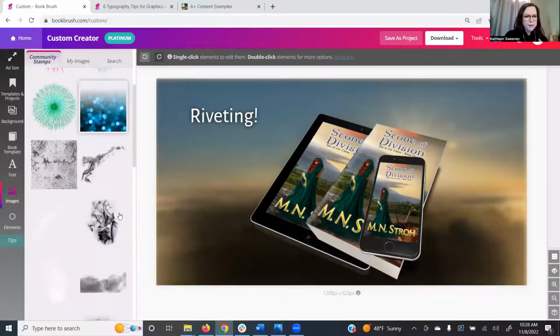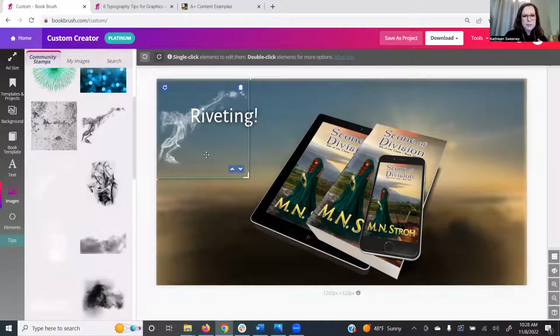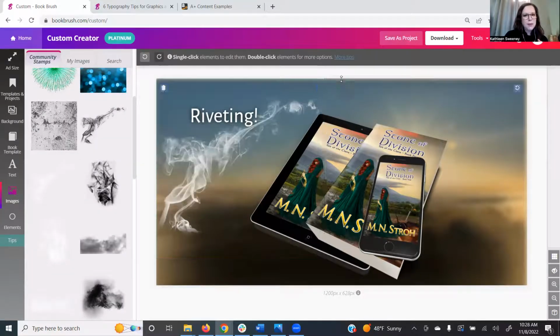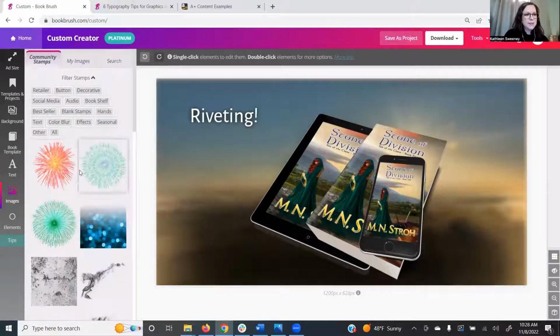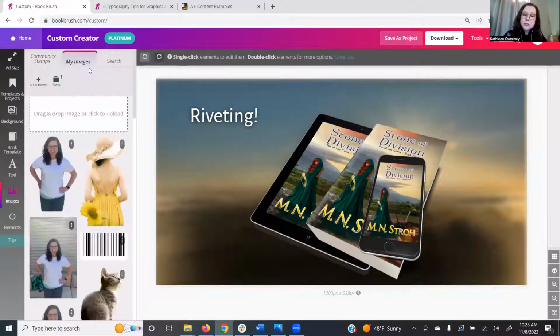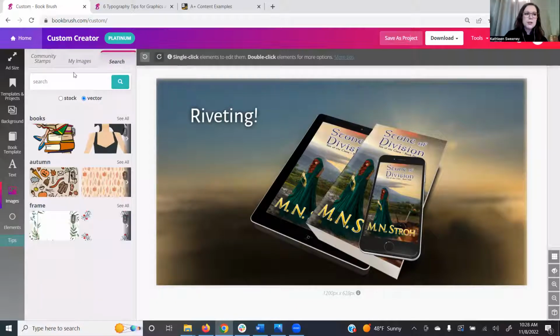Cool things under effects. Maybe you need some smoke. You could do that. I think we have some blood splatters in the elements, so we try to come up with lots of cool things. So those are for everybody. My images, you can bring in your own things, and we'll talk about that here in a little bit. And then searchable, you can also search another 100,000 images, both stock and vector.